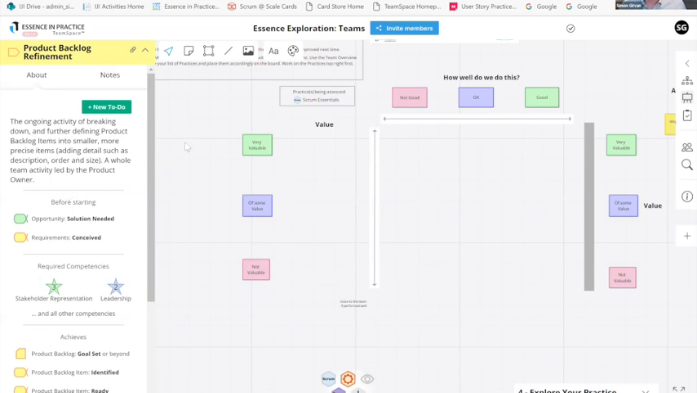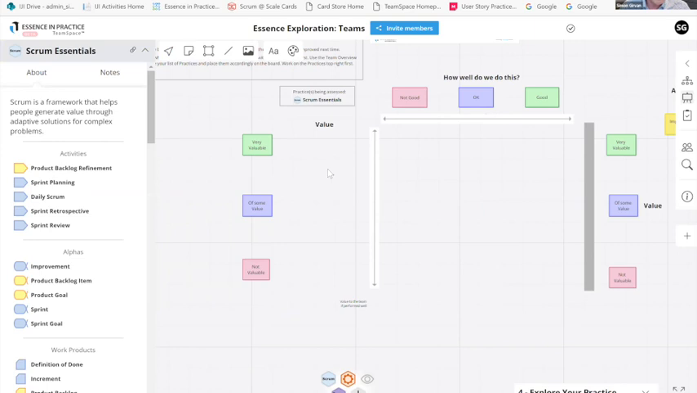And the purpose of this game is to map each of these things, or as many of them as are important to you, onto this matrix. So really simple game, but a really powerful game because it makes you think about each of those individual elements of Scrum and how they matter to you. So how it works is like this. We take in product backlog refinement, and we decide how much value do we think product backlog refinement brings to our team or our endeavor or our customers.